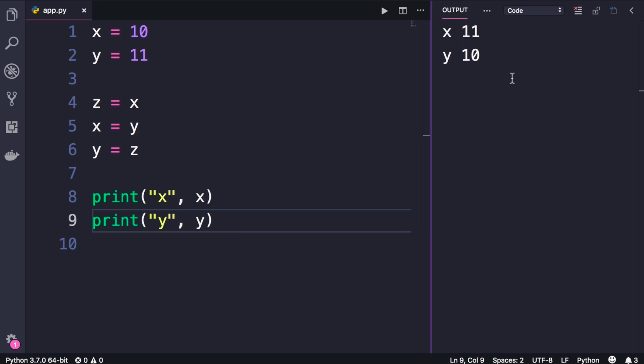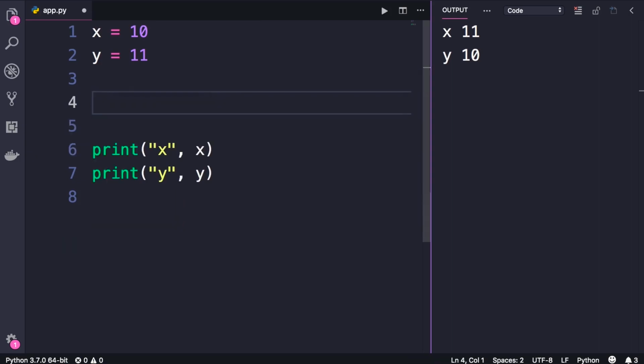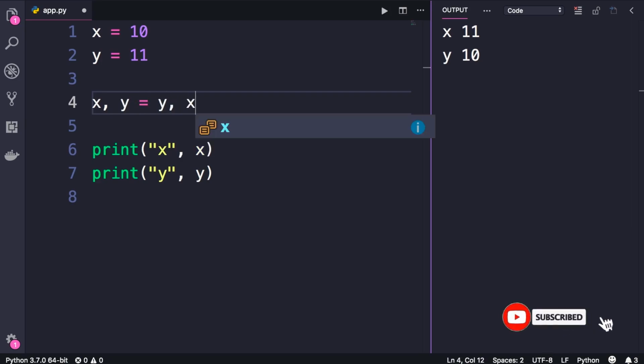Now I've got good news for you. In Python, we can swap the value of two variables using only one line of code and without a third variable. Let me show you. So instead of writing these three lines, we can simply write x, y = y, x. Now, if we run this code, we get the exact same result, but let me explain what exactly happens under the hood.